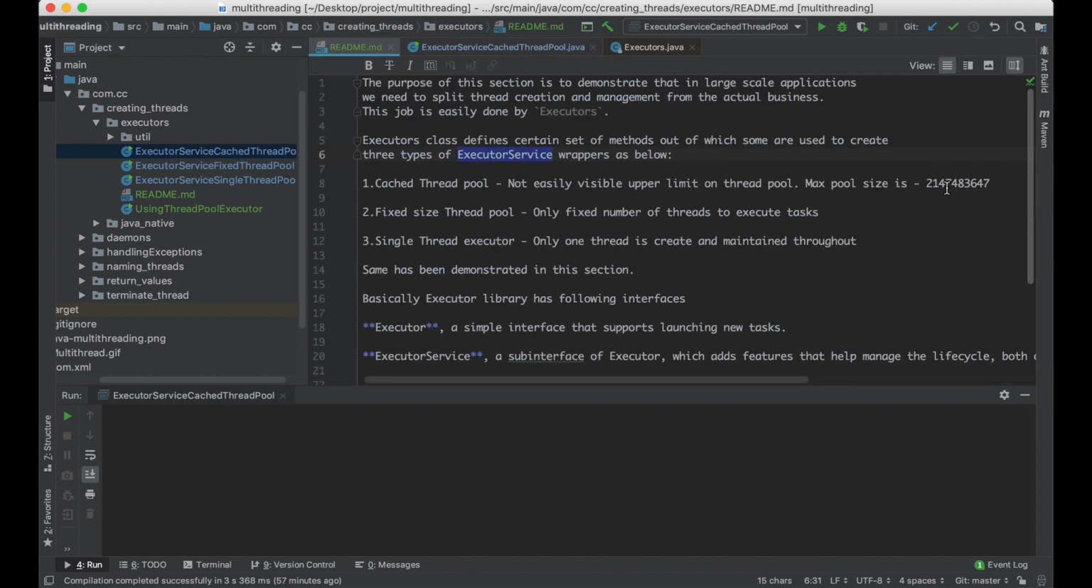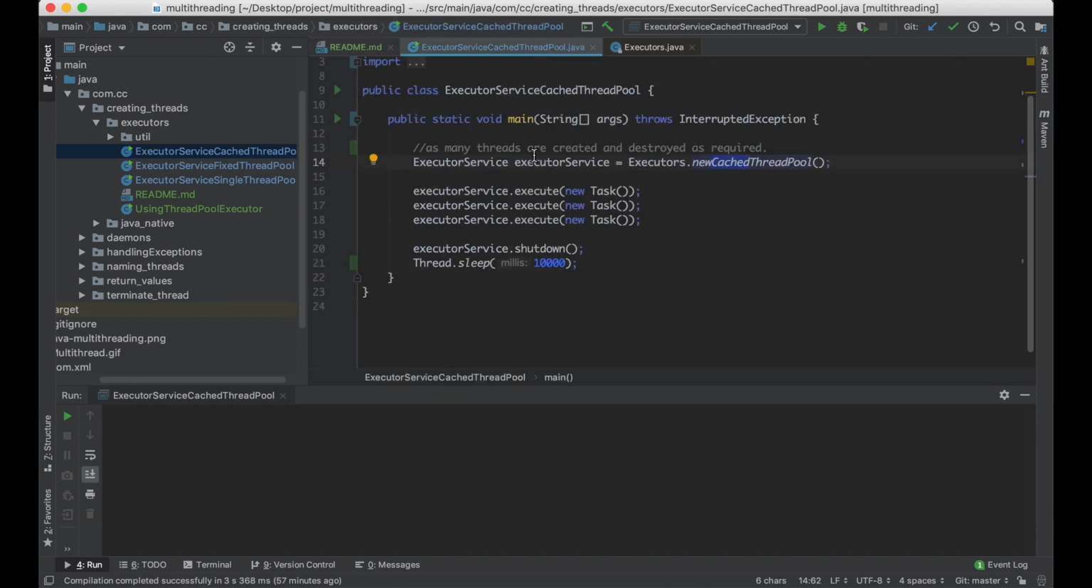Let me tell you that number. This is the max pool size for the cached thread pool, right? That's a big enough number. You probably won't have this number of tasks at the very same time. So one good advantage of the cached thread pool is that it gives you the flexibility that you could execute n number of tasks that are supported by your OS, your machine's hardware basically.